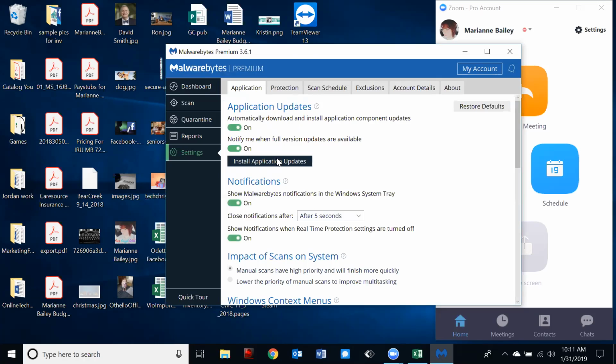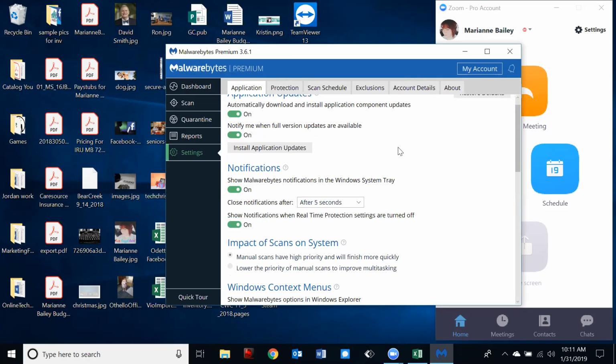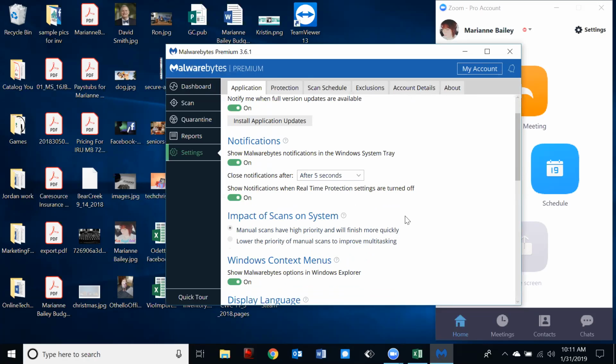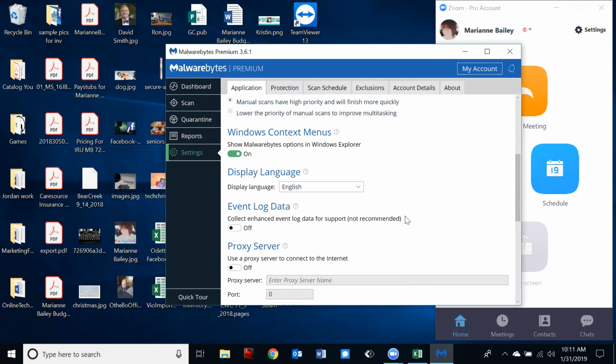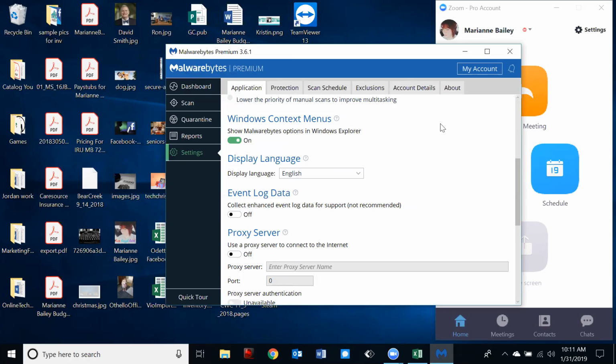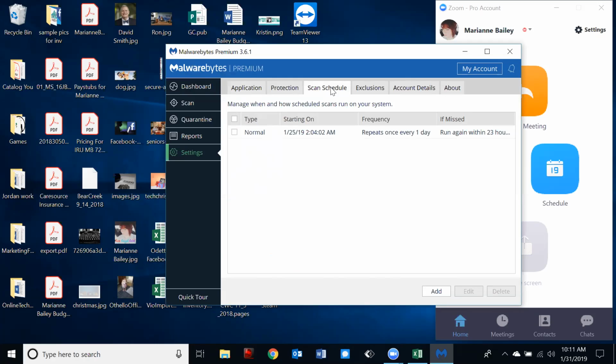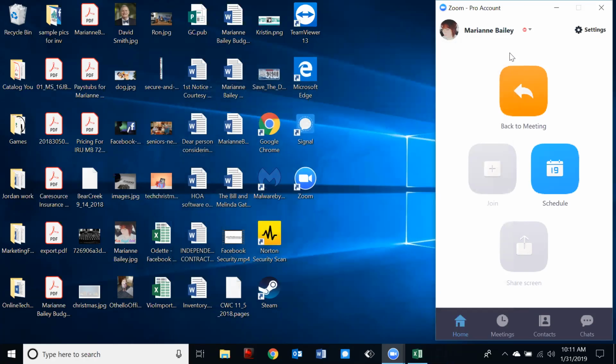You can go into settings and you can tell it what all that you want it to watch for, notify you when there's updates, and you can even tell it what time of the day that you want it to scan your computer and all that. So you go in here to scan schedule, and you tell it when you want it to do that. Again, Malwarebytes, awesome program. I totally recommend it.